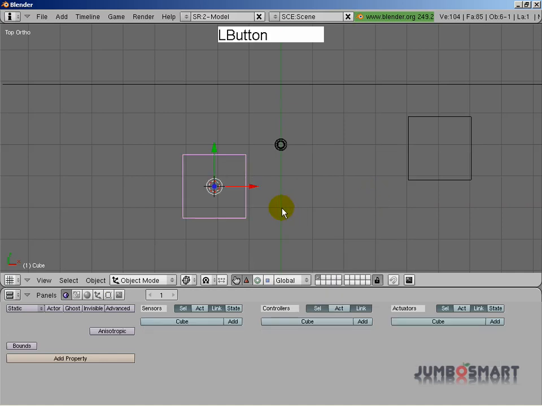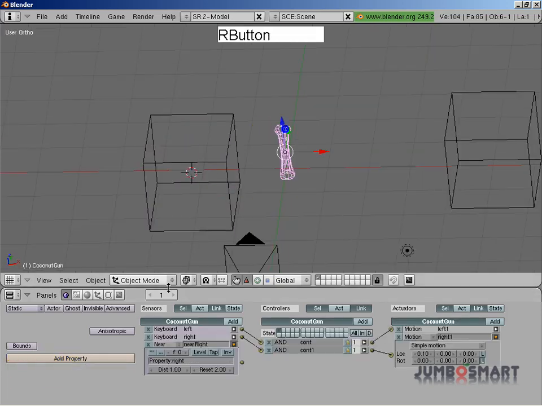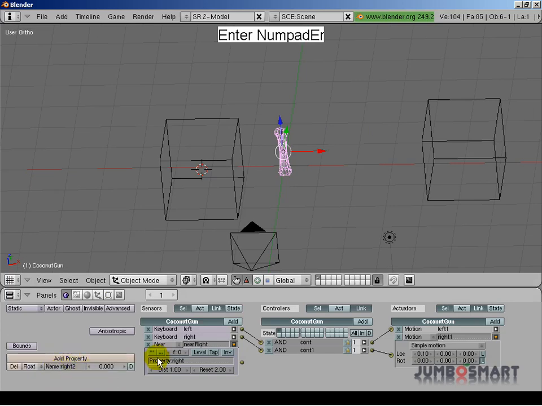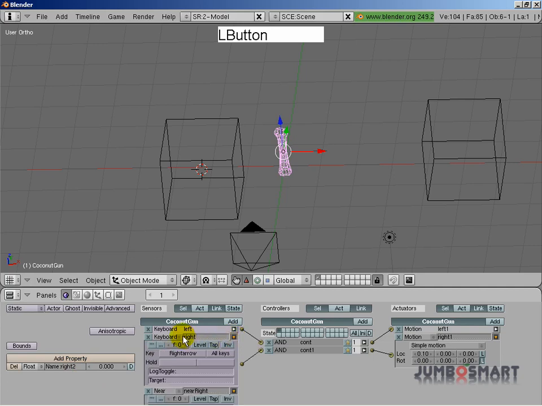I'm going to add a cube. I'm going to add a property. I'm going to see if we can name this right. Okay, we can. The reason why that named it right 2, let me go back to the coconut gun and type right. It's naming it right 2 because we've named our sensor right. Oh, okay. It already had something else named right that was assigned to it.